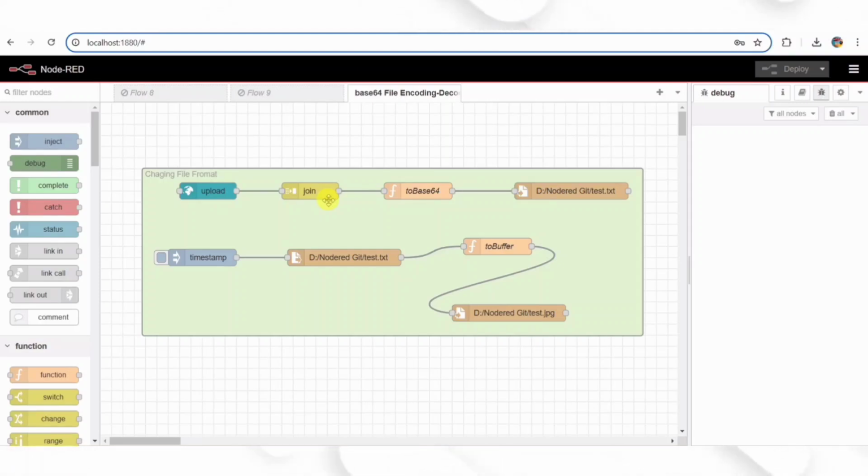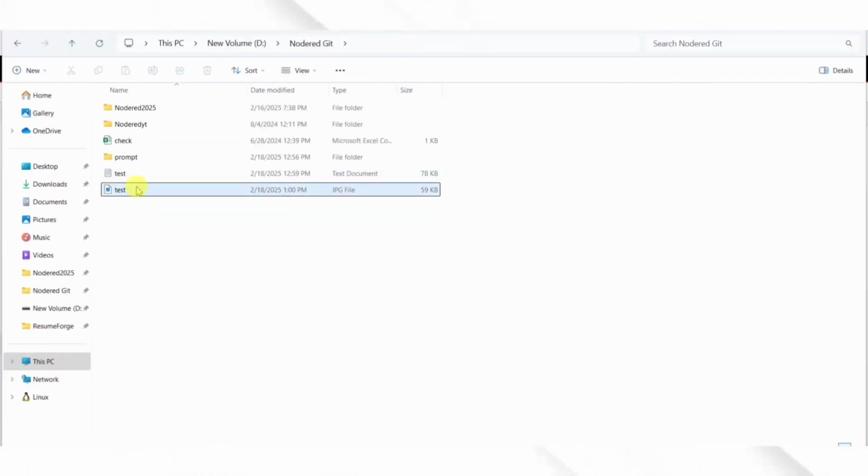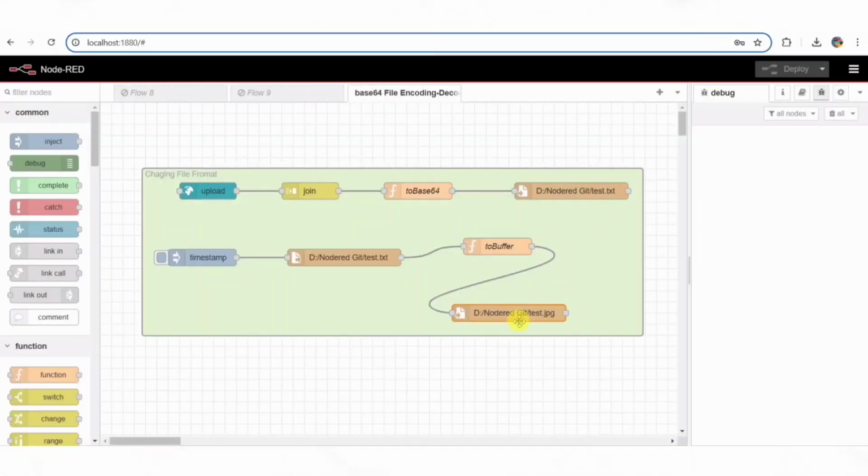Want to take this further? You can. Add an MQTT node to send the encoded file to another system. Store base64 data in MongoDB. Create a Node-RED dashboard that previews uploaded images after decoding. And that's it, folks. We turned a file into base64, stored it, then brought it back like magic.